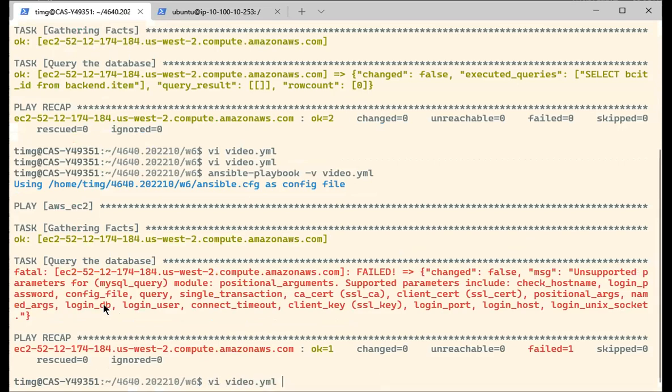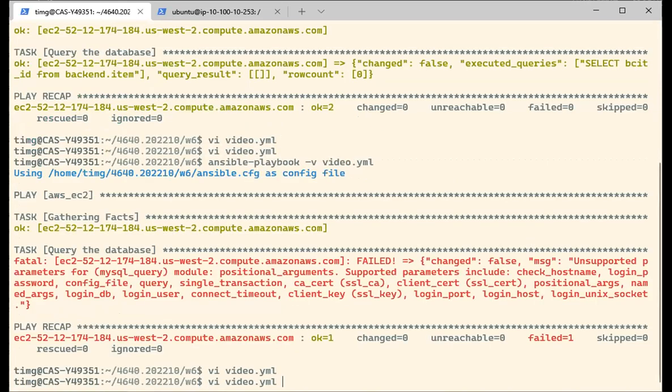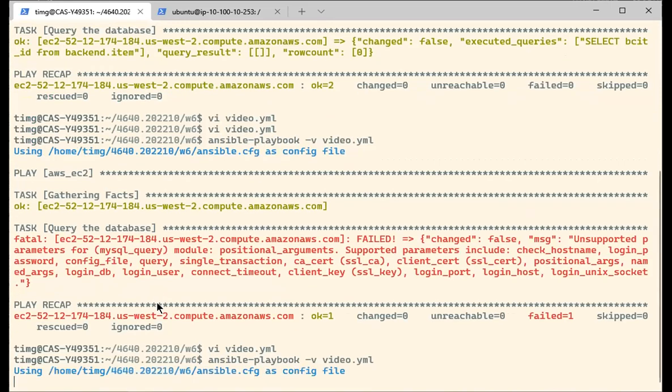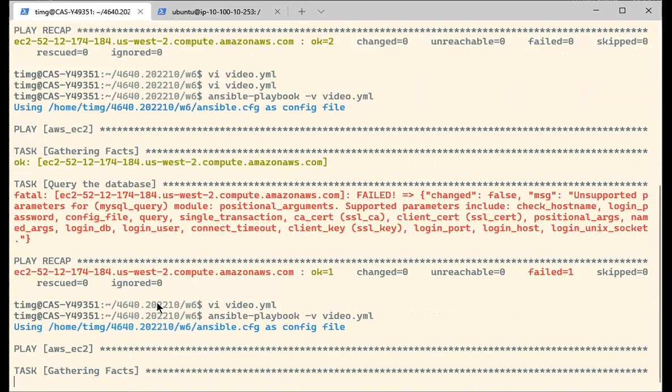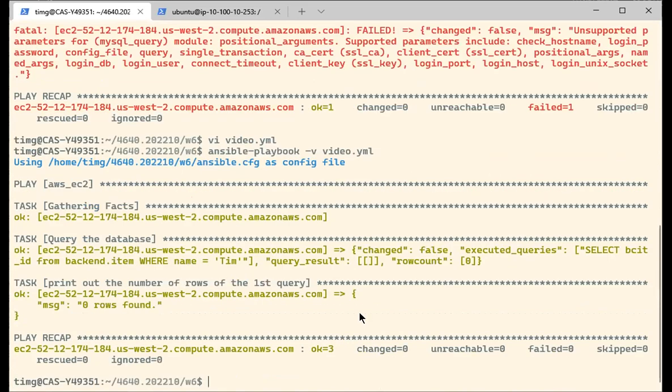Okay. I made a mistake here. Yeah, it's positional args and not positional arguments. It's actually written here, positional args. Okay, so this is happening again.